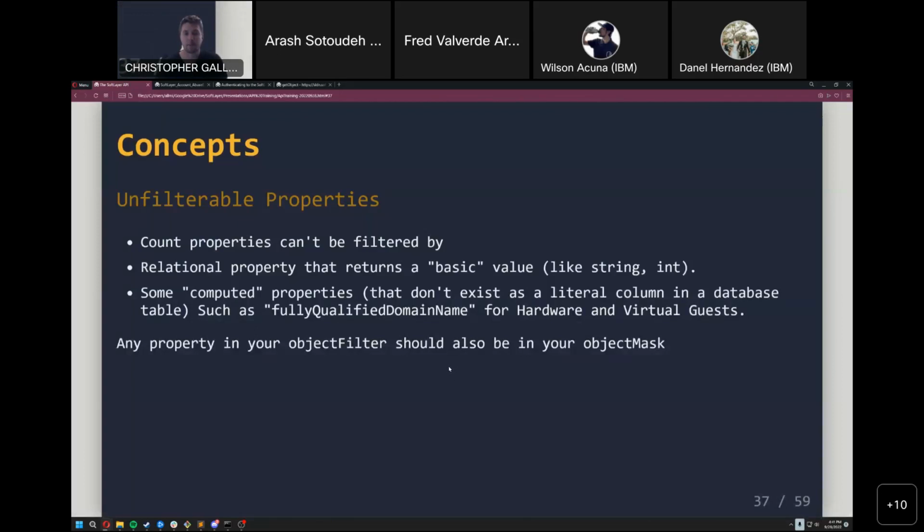There's also computed properties. So these properties don't exist as a literal column in the database. Unfortunately, there's not really a way to display that in the documentation. So for example, the most common one is going to be fully qualified domain name. That does not exist in the database, and you can't filter on it because it's just a combination of domain name plus host name. So you can filter on domain and host name, but not fully qualified domain name. Also, any property in your object filter should also be in your object mask.